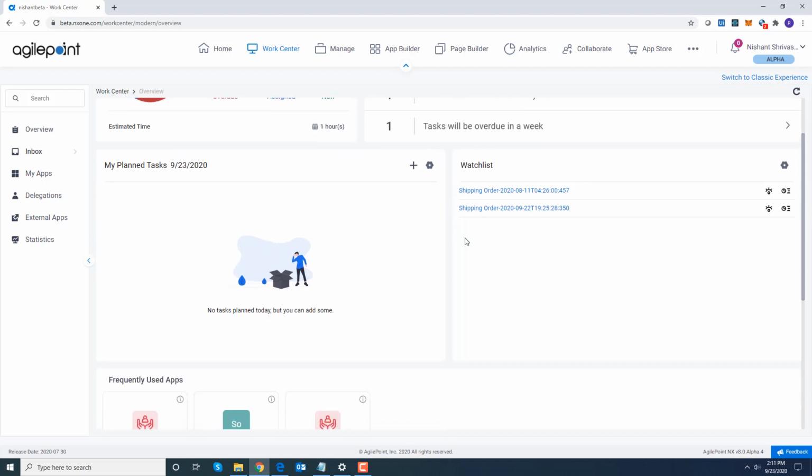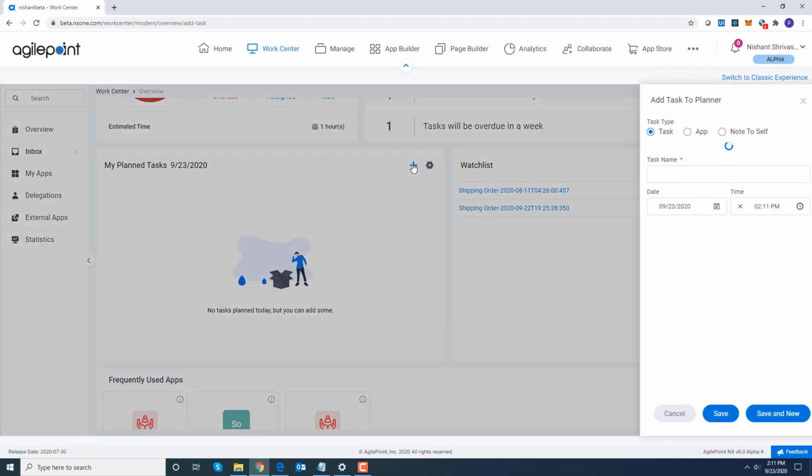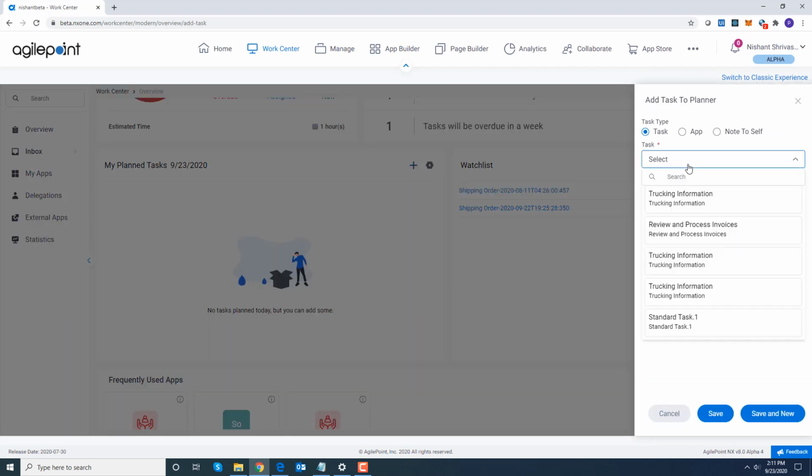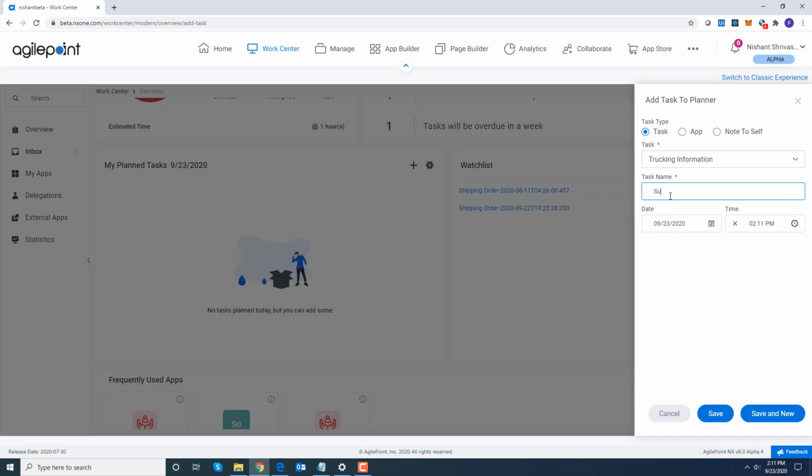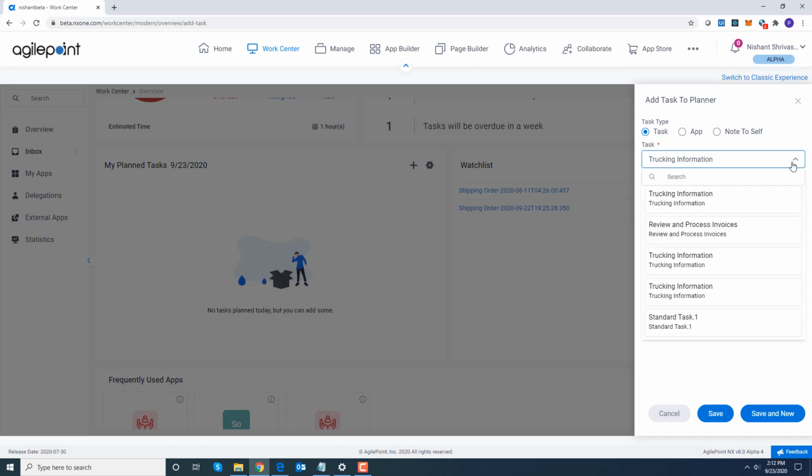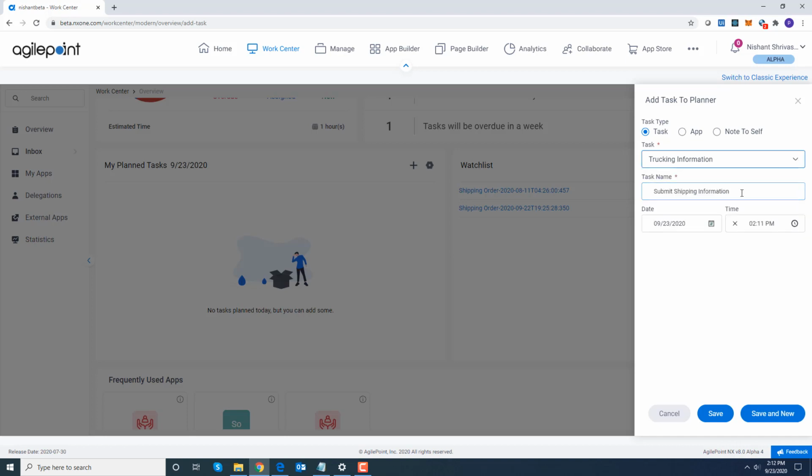Now if I scroll down, the third widget is around task planner. So there is a task planner functionality now. I can say I want to plan my day. At the beginning of each day, I can say I want to add a new task over here, submit shipping information. And in the drop down, what I see is the various tasks which are assigned to me. I can select that one, and I can set a time for it. So I can say I'm going to submit this at, say, maybe 2:30.